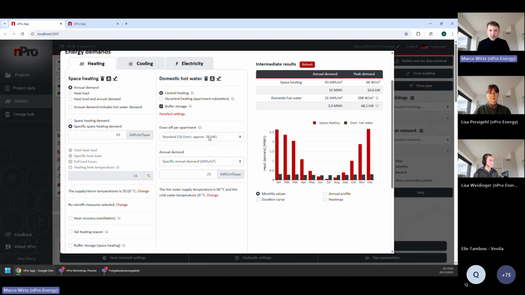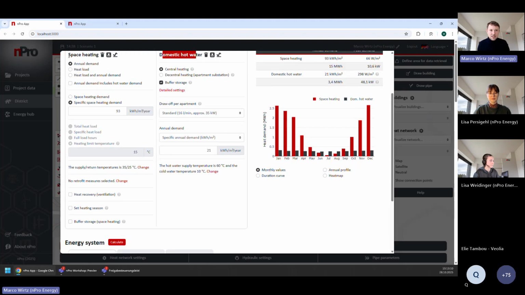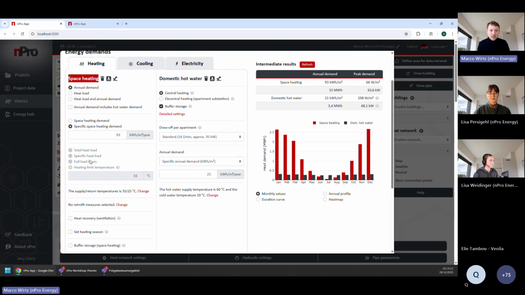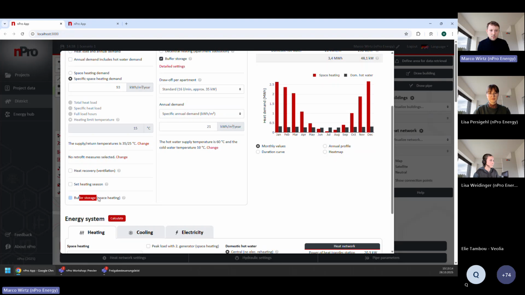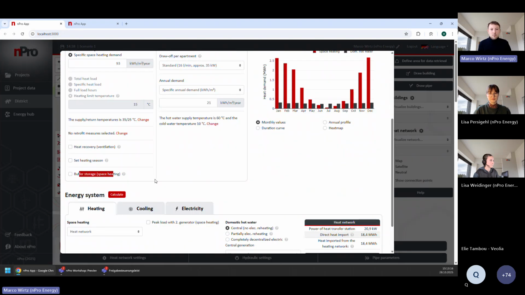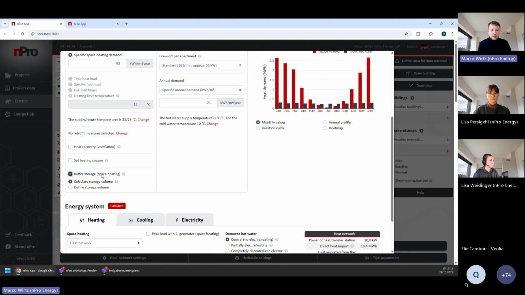Regarding storages, we have storages now here for domestic hot water, but you can also select a storage if you want to for space heating. That's in the left column here. So if you go all the way down to buffer storage, you can play with this parameter as well. So if you say we would like to have a very optimized district heating network, maybe with very small diameters, you can install a storage also for space heating. This will have a smaller effect, but a little bit at least.